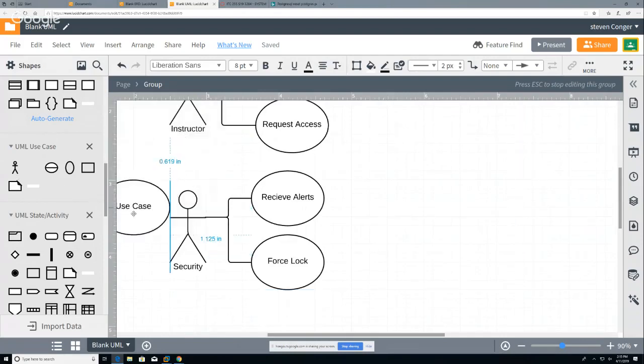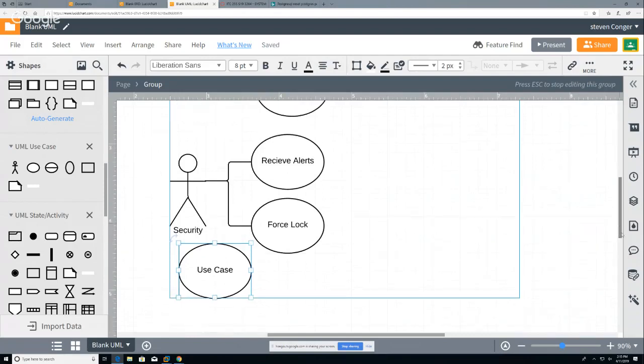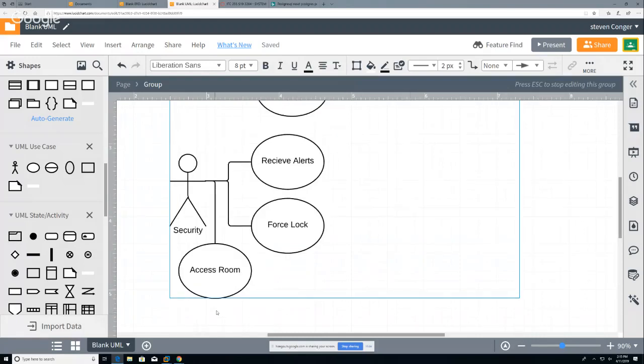So there's no sequence involved here. Do you know what I mean by that? It doesn't matter what order your use cases are in. You would just use the existing access room. No, you could. So it depends on what you're doing. You could put like security over here, and they could both request access room. So you could do that. You could combine those two actors together.